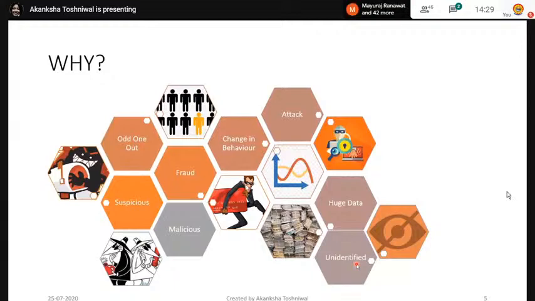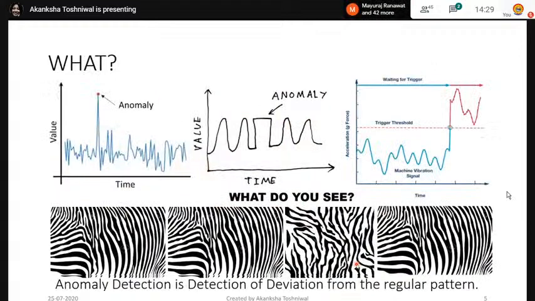So, all right, what is anomaly detection now? What is anomaly detection? Okay, so what do you see in this slide? What do you see here? I'll just give you 5 seconds.